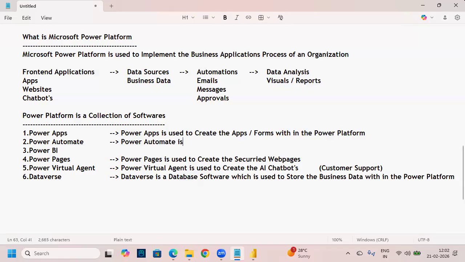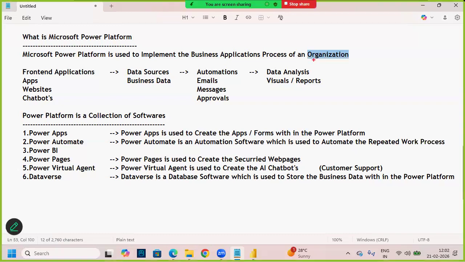Power Automate is an automation software which is used to automate the repeated work process. As I mentioned already, every organization will have some repeated work process, guys. There is no doubt in that. Every organization or company will have some repeated work process.